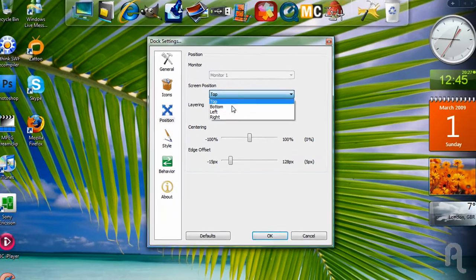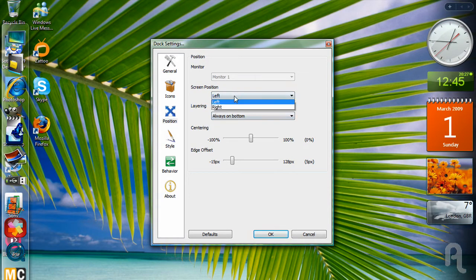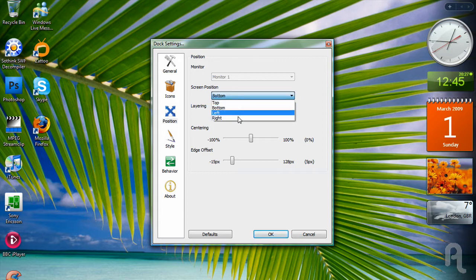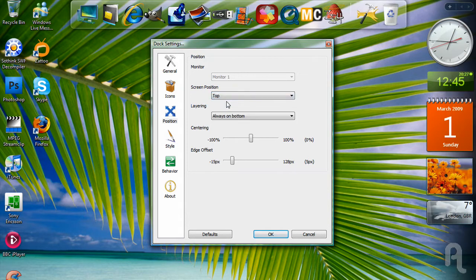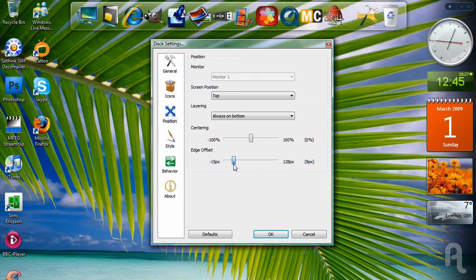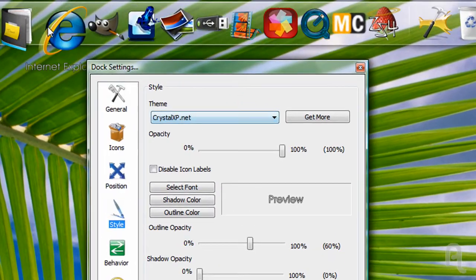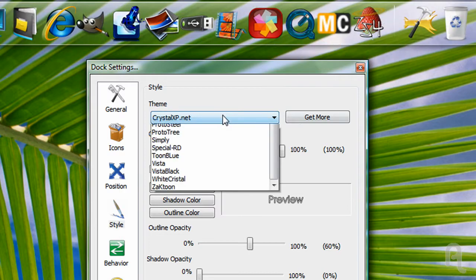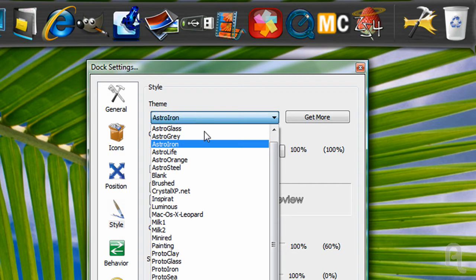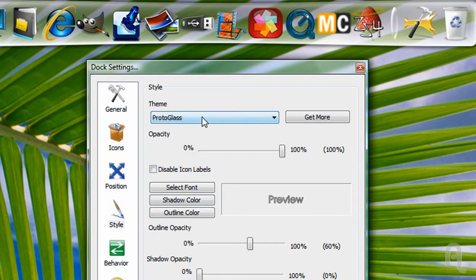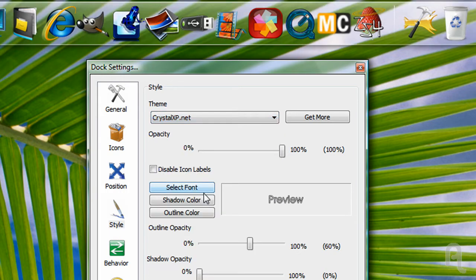You can change the position, so you can make it go to the left, or the bottom, or the right, but I quite like it at the top. Then you can change if it's in the middle, and the edge offset, and all that kind of stuff. And also you can change the style, so I've got a glass one at the moment, but you can change it to anything you want. And you can download even more of these. I'm going to show you how you can download more in a minute.